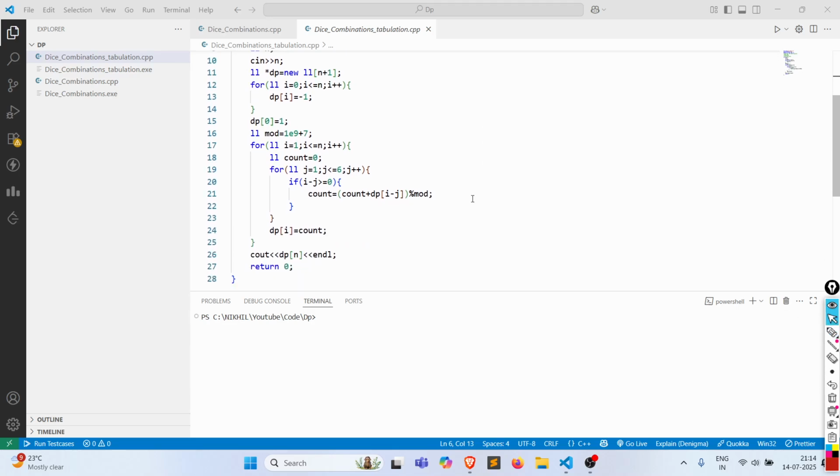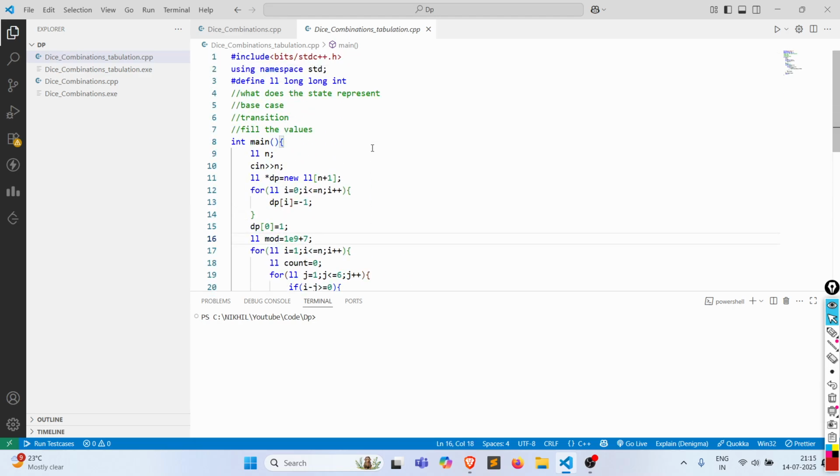The next thing, let's see what we have done. We are initializing the mod. The transition is also pretty simple. Let me tell you the transition as well.